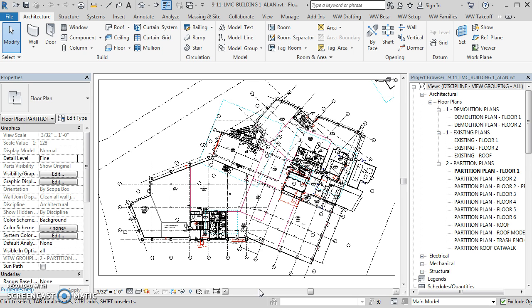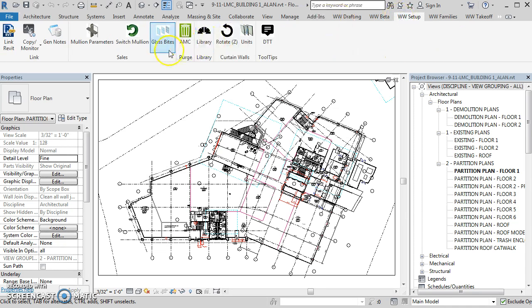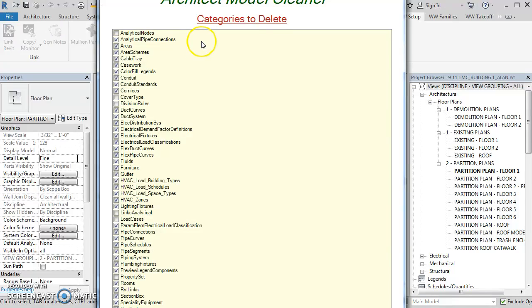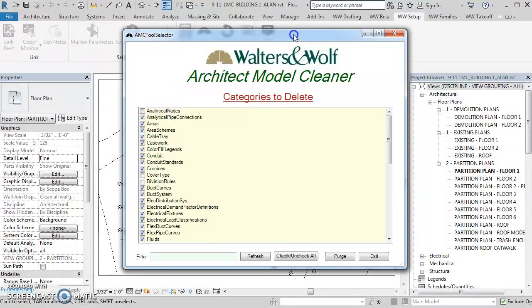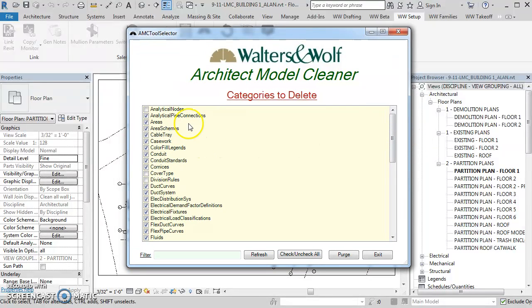So to use it, all you need to do is first open the architect model and then navigate to www setup and then in purge ribbon click AMC. So once you click that and it loads, this form pops up giving you these categories of elements inside of the project that you can delete.